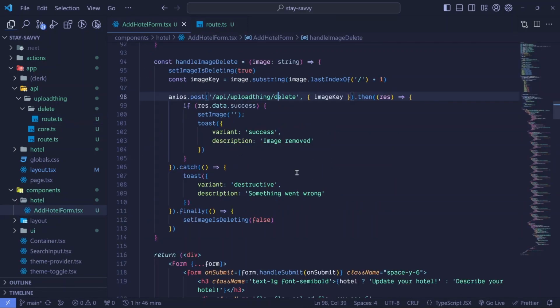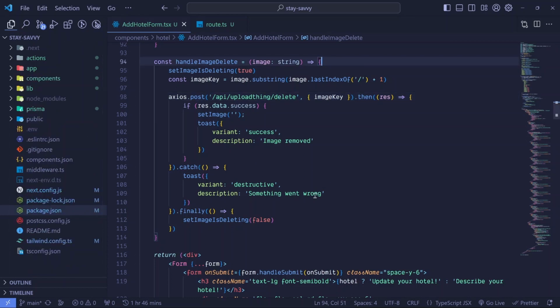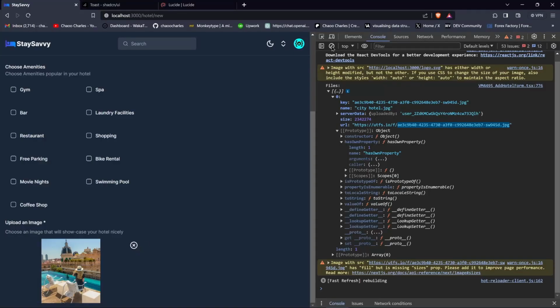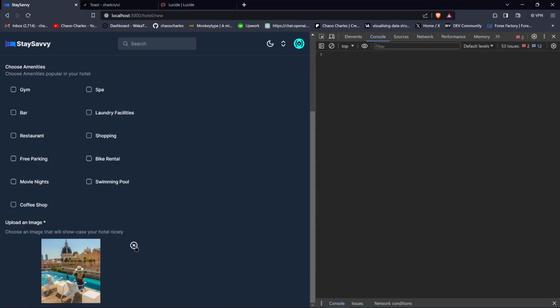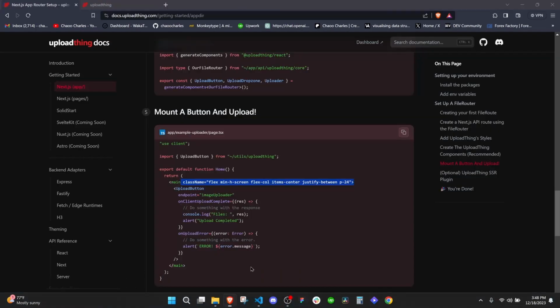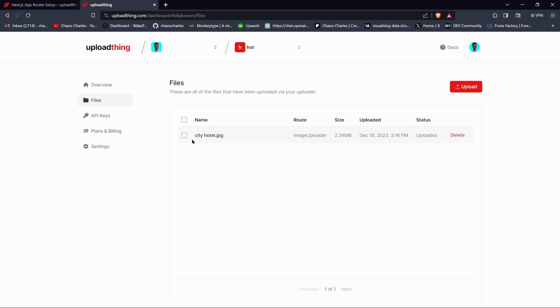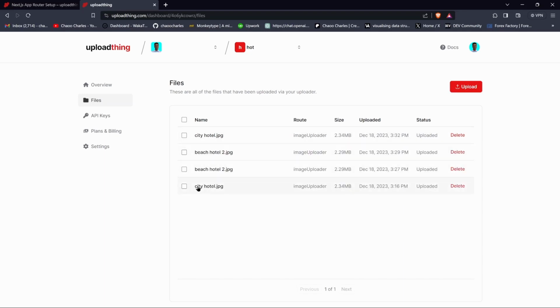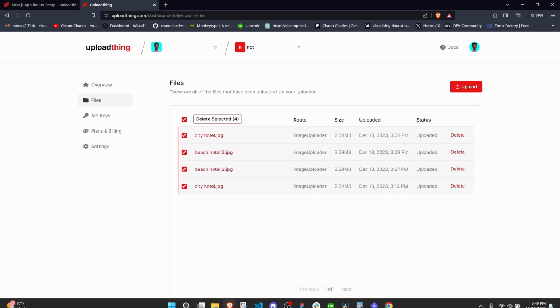We'll actually just go to the browser and test it since we are already making this call. Okay, so let's see if we can actually delete an uploaded image. We have this image here. Let me clear the console. And if I click here, it should start deleting the image from uploadthing and it should remove it. And another thing, if I go to uploadthing, right now I have several uploads and they might be of the same. So we have City Hotel, we have 4 of them. Okay, so we'll see if one of it will be removed.